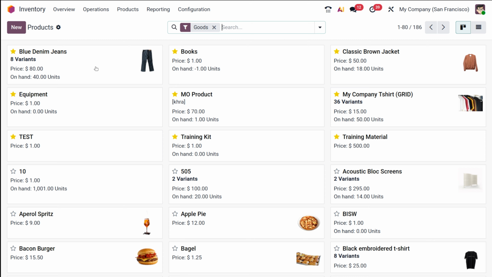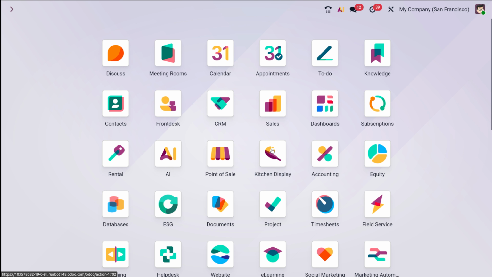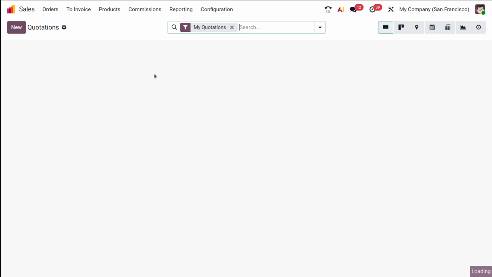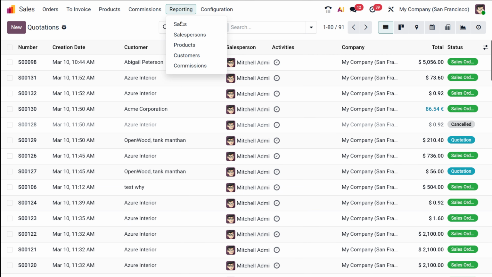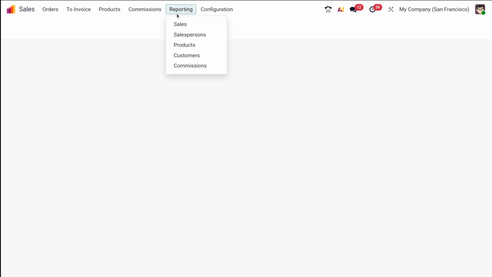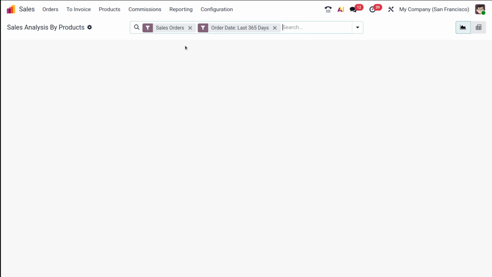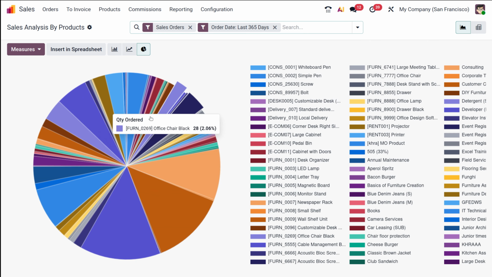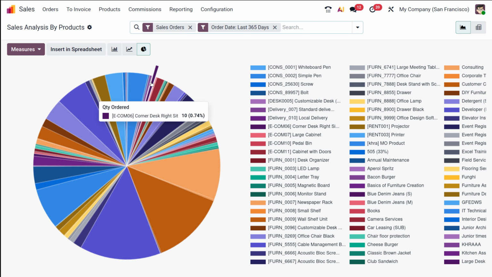Okay, so next you have the sales and the financial reports. So retail store owners need to track their sales performance also, right? So Odoo provides powerful reports. For that, you can go to the sales module first of all. In the sales you have this reporting section. So from here, other than going to the sales, you have the products. So just by keeping an eye on the products, you can see the blue denim jean.